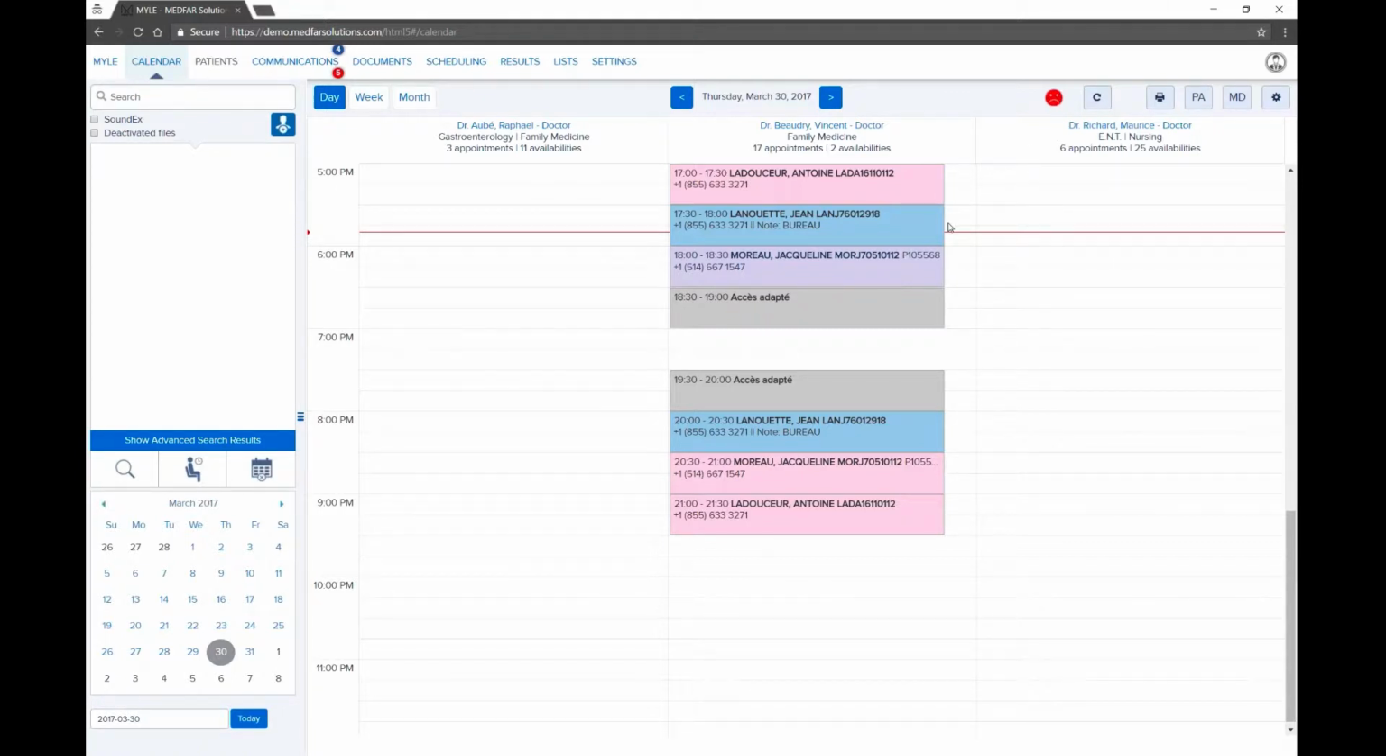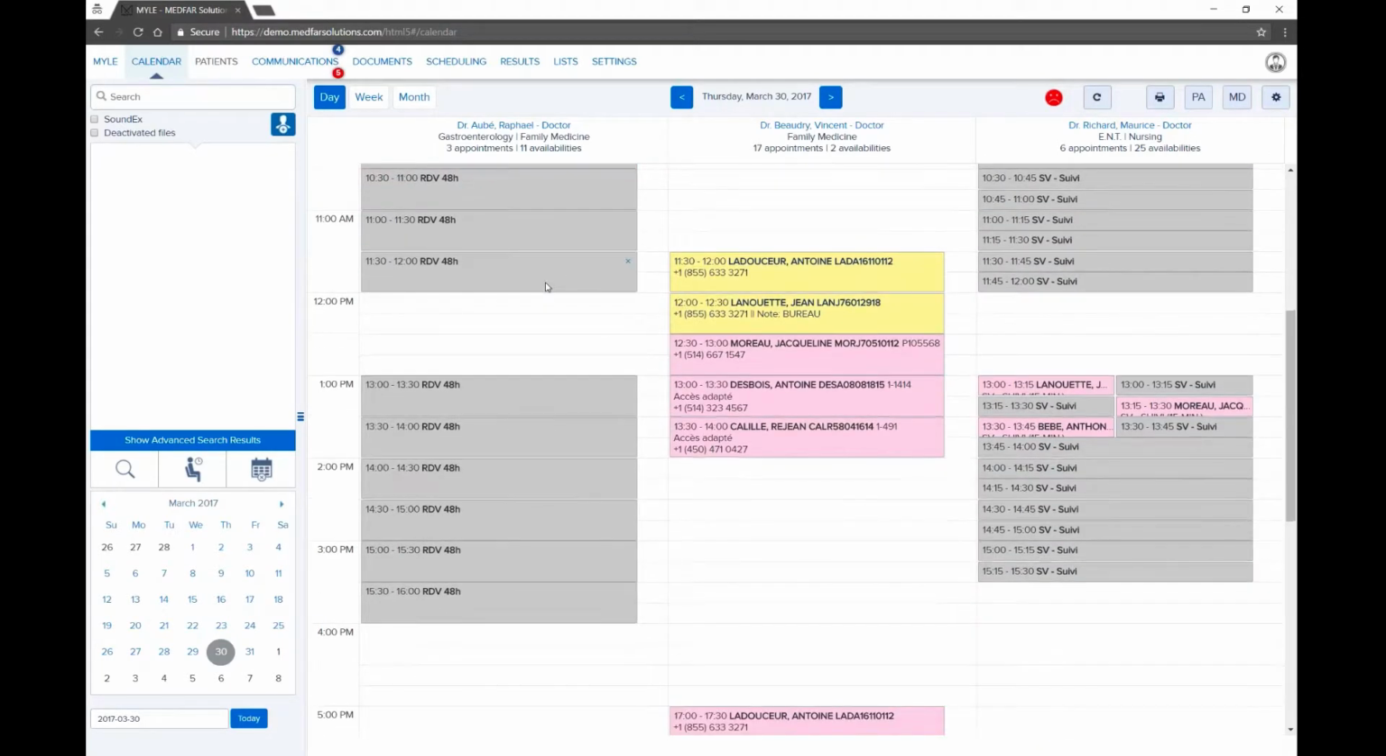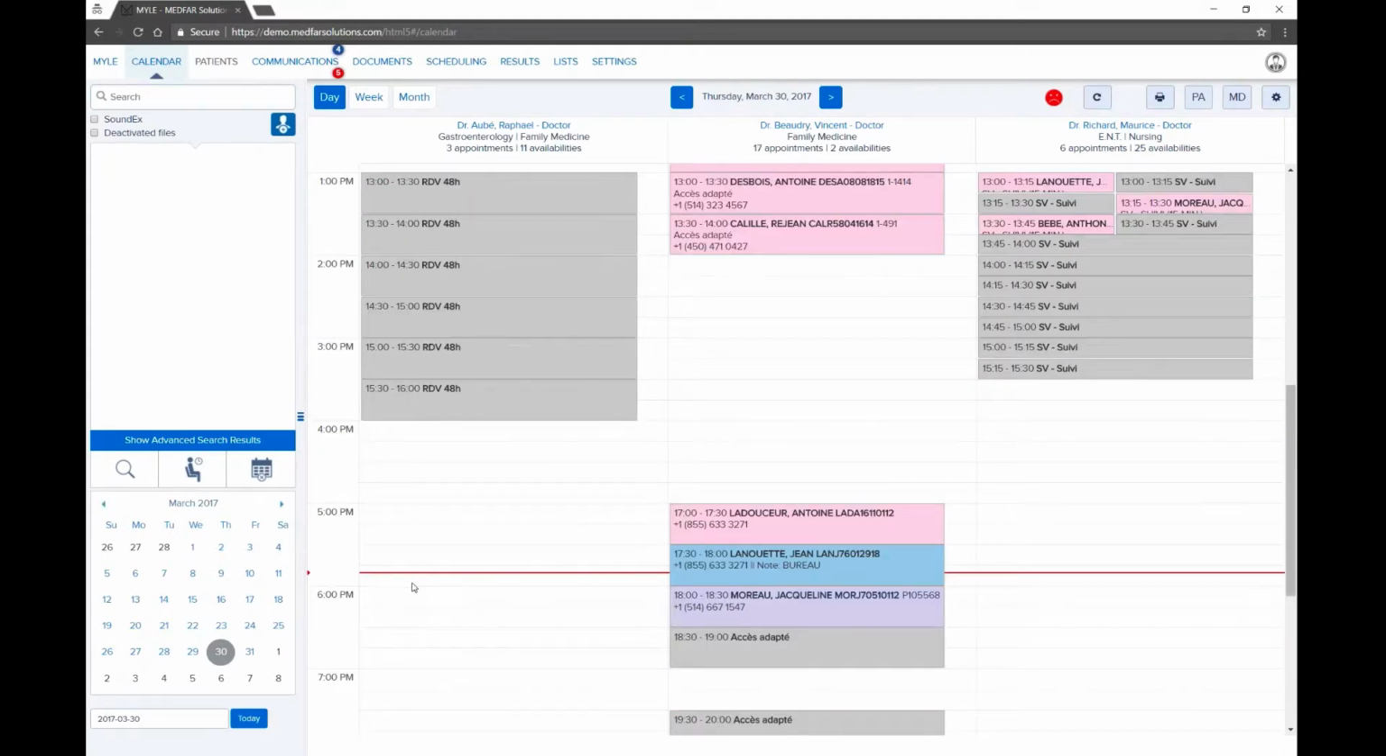Second, maybe you can observe there's a red line in the middle of my screen. When you log into MYLE, and also when you navigate through modules and come back to the calendar, we will always show you that calendar at the actual time. So it means no more scrolling up and down. Always showing that calendar at the actual time.